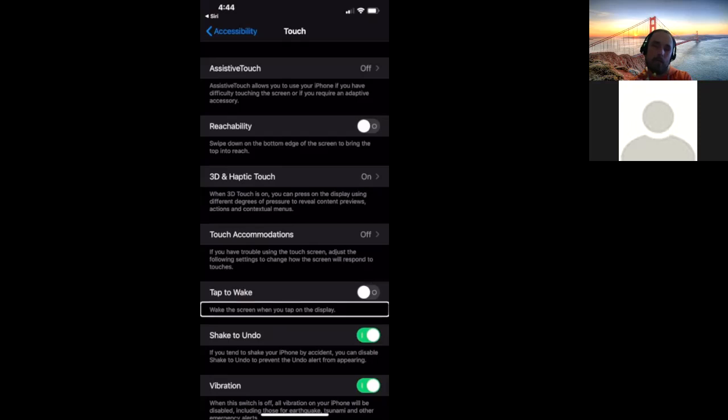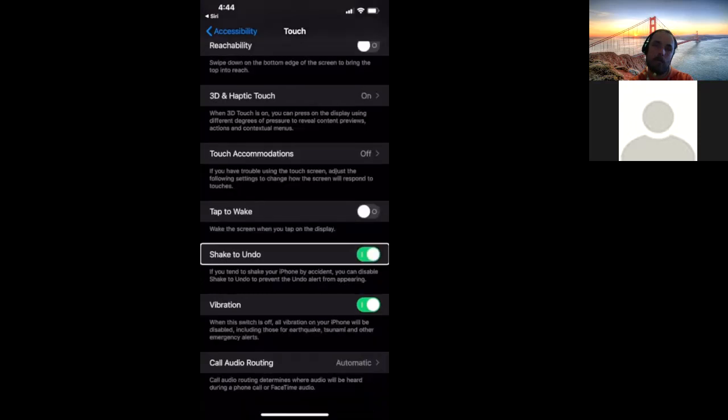Wake the screen when you tap on the display. I did have that on, then I think I decided not to have it on, just because I didn't want it on. Shake to undo. On. Shake to undo is helpful, or not helpful.